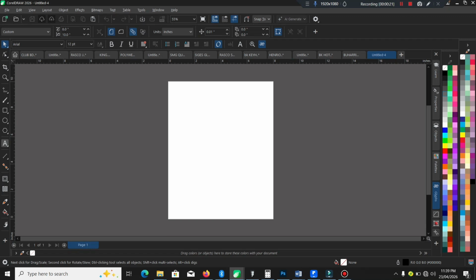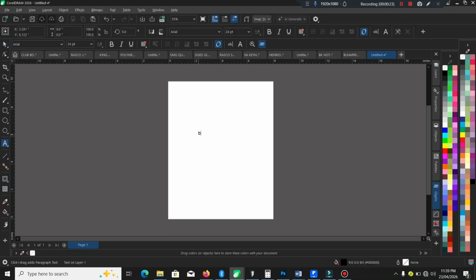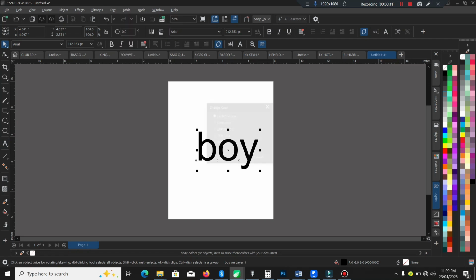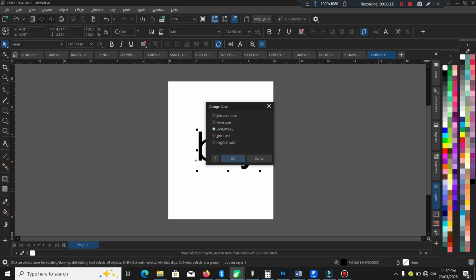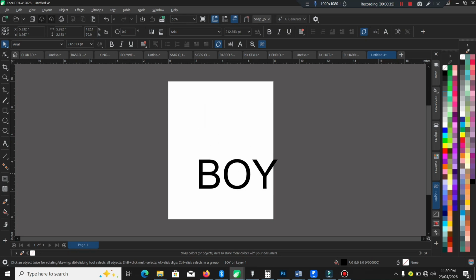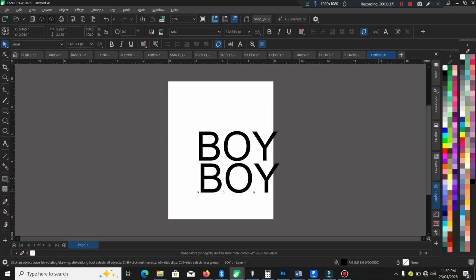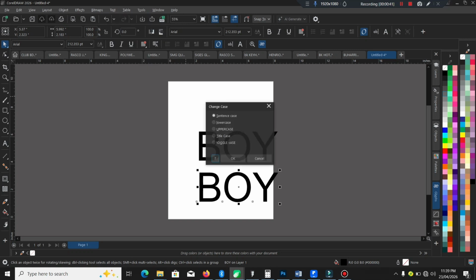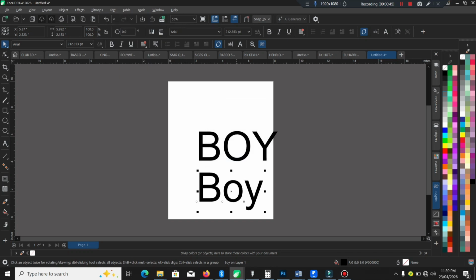For example, let me write "board", okay? And this is the board. And there are some fonts. Let me change it to uppercase, okay? Then I'll bring this, I'll change it to lowercase. Okay, good. Do you know that there are some fonts that you can't use directly like this?